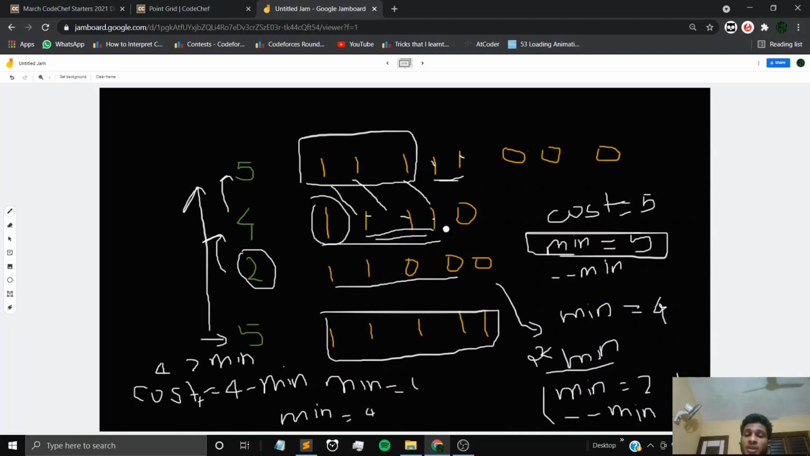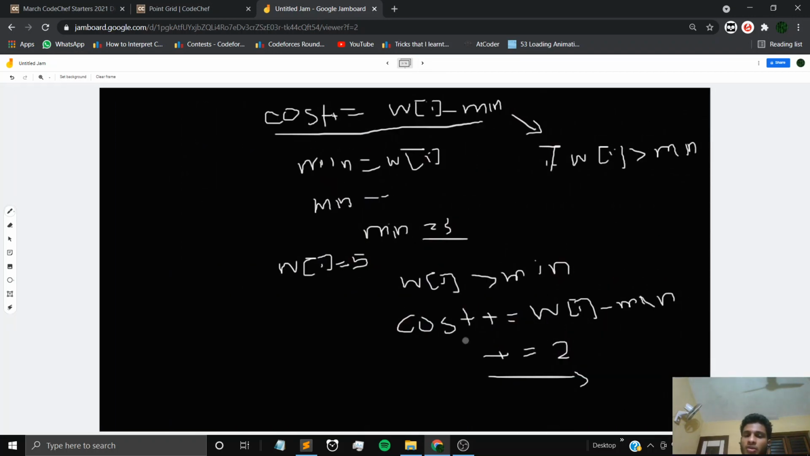So we have to mark some extra ones here, and then we mark those extra ones and we add 3 to the value, that is 5 plus 3, 8, and then we update our w of I as well, minimum as well. And then we move on to the next step and find that the first 3 of them are already marked, but the w of I is actually greater than the minimum value. So there are two of them that have to be marked again, which is given by the cost, which can be found from this formula, that is cost plus equals w of I minus minimum, and we have to add 2. So 8 plus 2, 10.